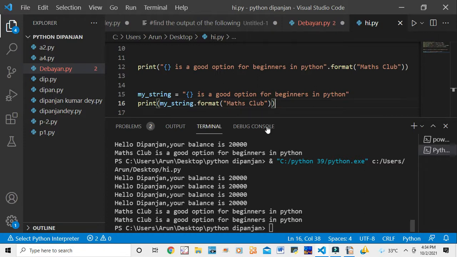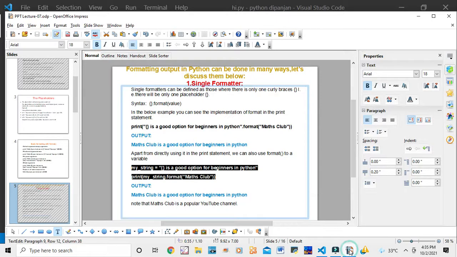Okay, Maths Club. If I write machine learning over here in place of Maths Club, then what will be the output? Machine learning is a good option for beginners in Python. Okay, so now I am going for next program. Just wait. I am going for next program. Okay. Note that Maths Club is a popular YouTube channel, so I have written Maths Club over here.